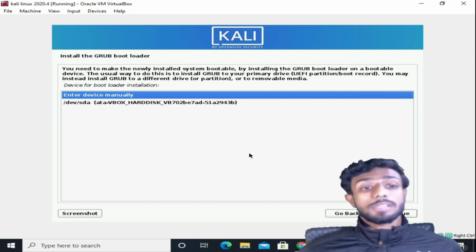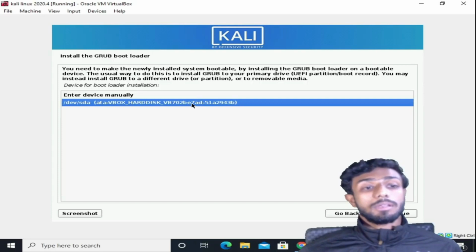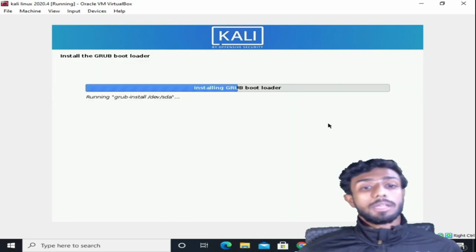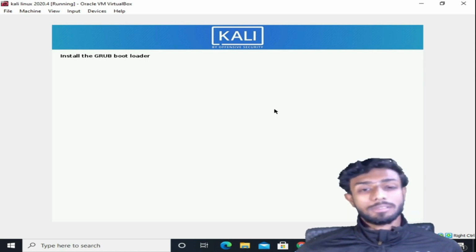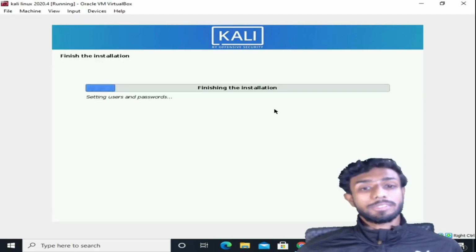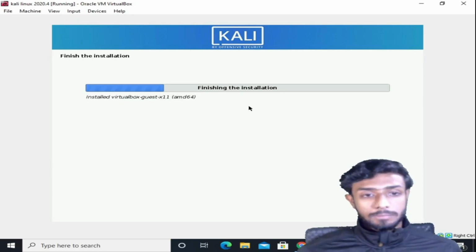Now this is the important step. Don't just click on it. Select this one. Okay, select the second option, and then let's continue. Okay, now the bootloader has installed. Now it's already done. This was the final step, guys. Now an option will pop up and we'll select continue. That's it. The installation will be finished. Okay, if you see here, the installation is finishing right now.